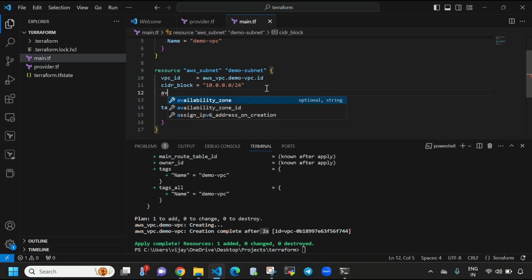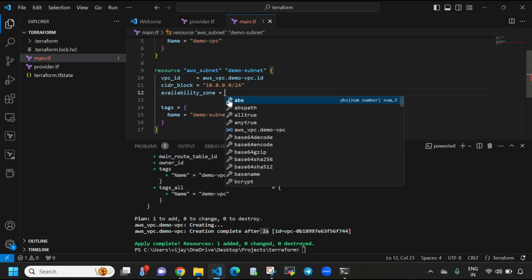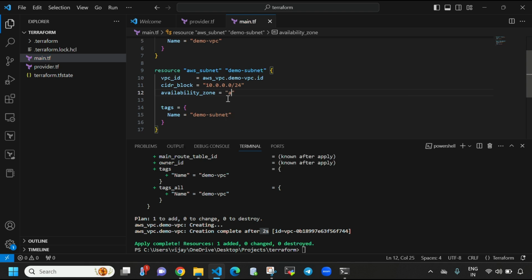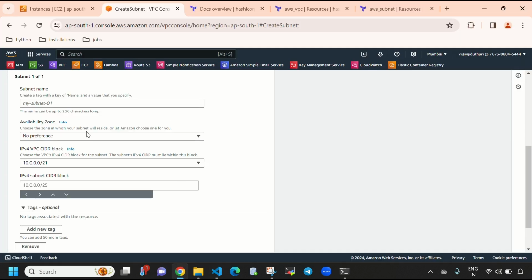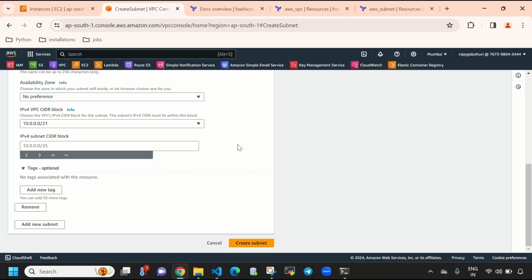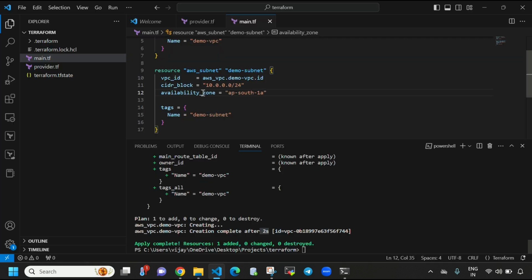Directly come here and give availability zone is equal to ap-south-1a. In this availability zone, I want to create infra, guys. So let's go to here again. You can see we have given the availability zone, and we need to give the CIDR range, guys. And you can see here we have given CIDR range /24. Here /24 is nothing but it will create 256 IPs, guys.